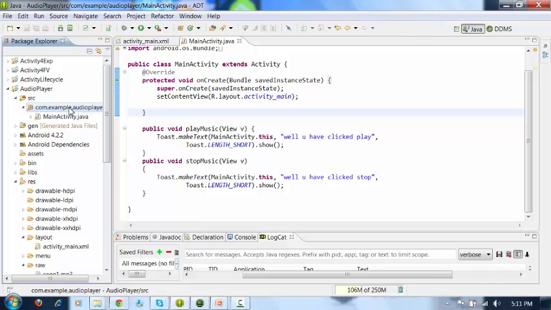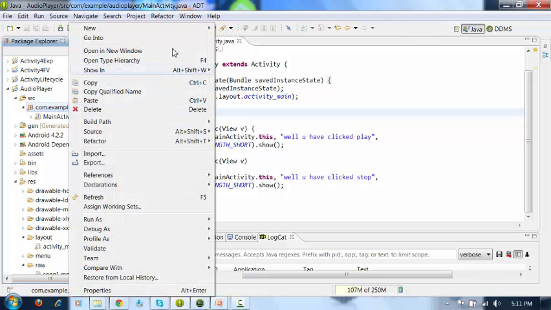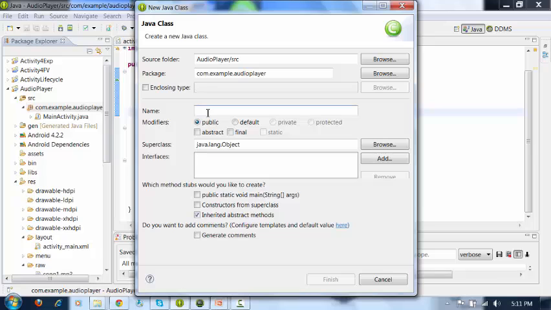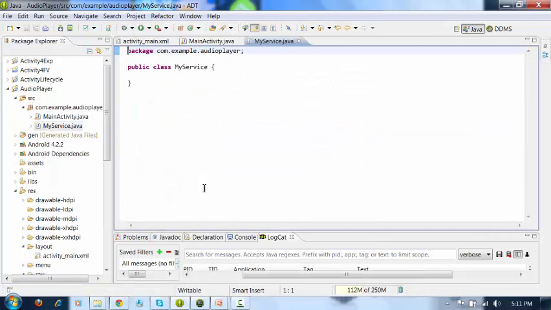Go to your package, right click, go to the new option and then select class. Here I'll give the name as MyService, click on finish. So here is your class. If you want to create an activity, your class has to extend the activity, but here we are creating the service, so your class has to extend the service.